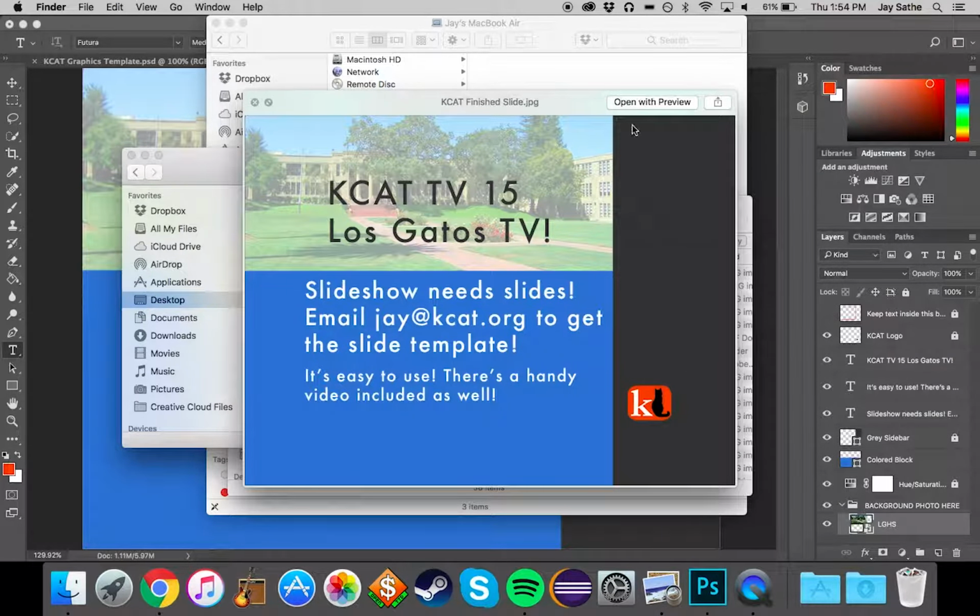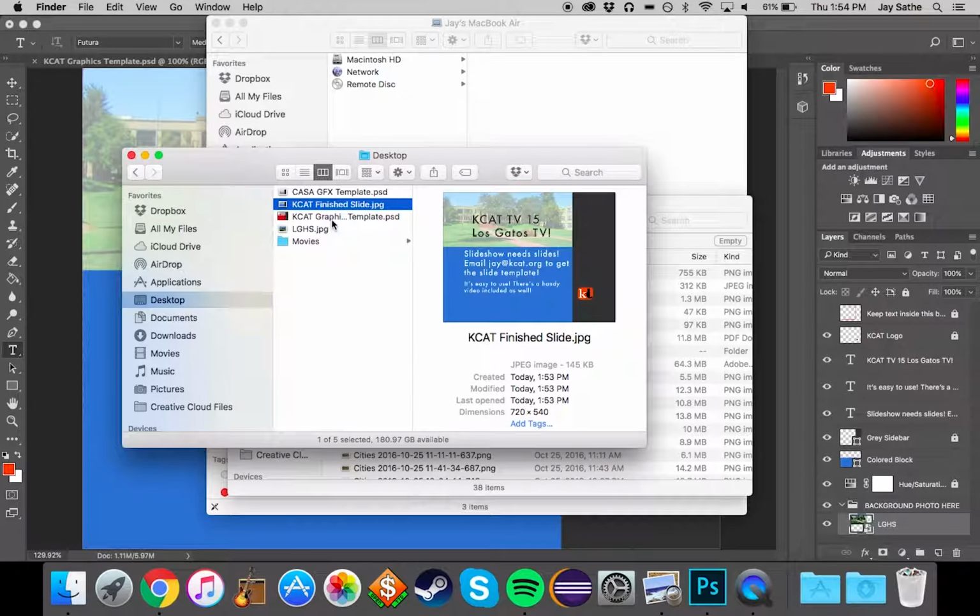There is a large border around it. Remember, that's because everything had to rest inside that title safe. That's fine. It looks weird right here, but on TV, it'll look a lot better. So once that's done, just email that slide to whoever you've been contacting at Kcat.